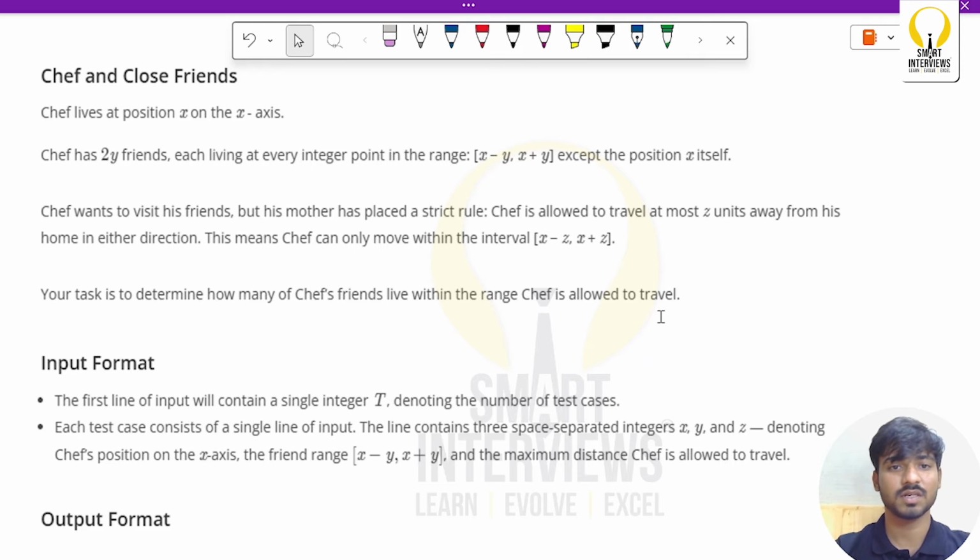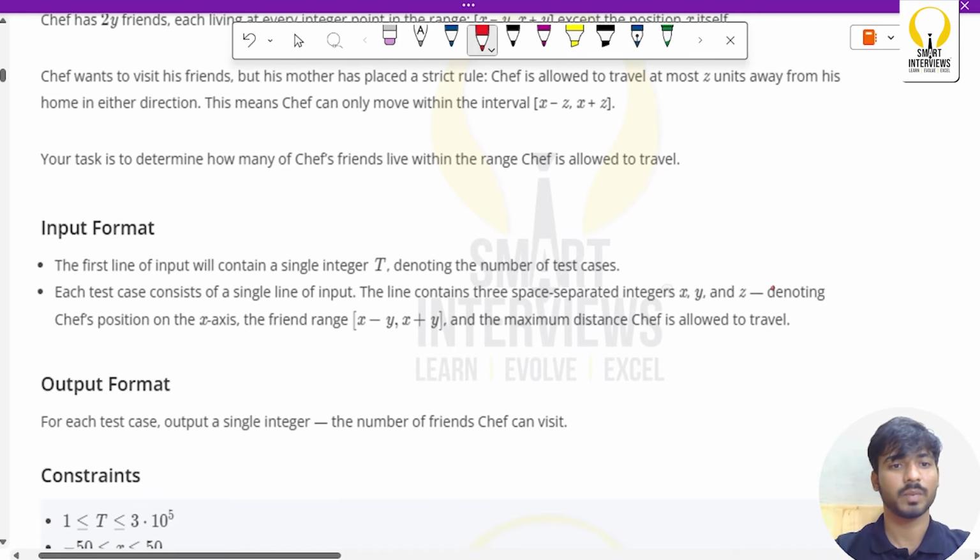This means Chef can move only within the interval x minus z to x plus z, and your task is to determine how many of Chef's friends live within the range Chef is allowed to travel. Okay, let us try to understand what the problem statement is about, and let's go with the input format.